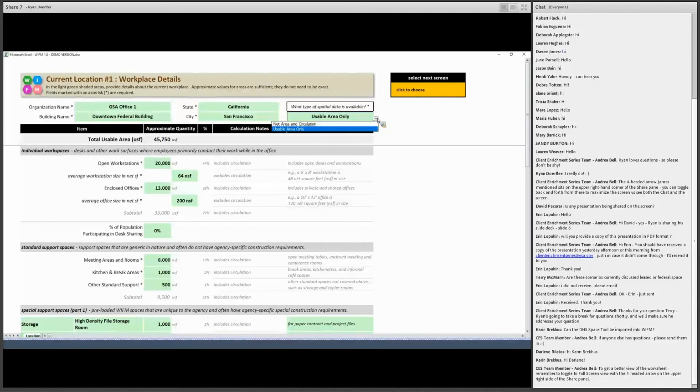That's all that's needed for WIFM. So in this particular instance that I preloaded, the user has decided, well, there's roughly about 44% of the total area is open workstations, and roughly about 28%, give or take, is for enclosed offices. That is the level of accuracy that WIFM needs. It doesn't need to be more accurate than that. It can be that rough.